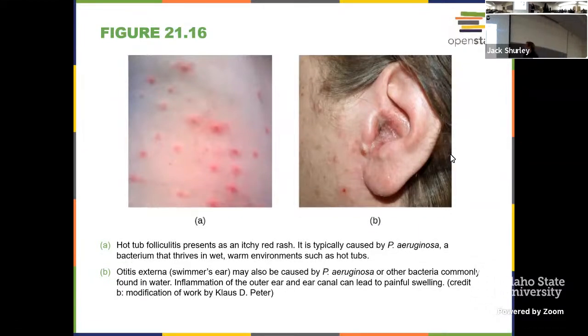Okay, so we left off, I'm going to flip to the next slide. We left off right here with some swimmer's itch.